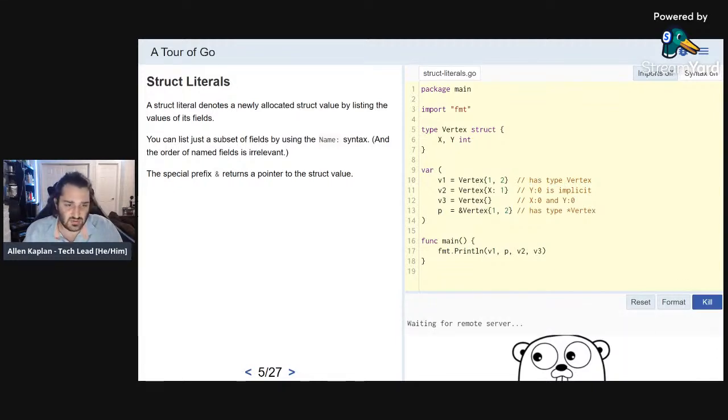And we can just print and see what v1, 2, 3 come out as. You can see 1, 2 takes 1, 2. We can see that P is a pointer to a vertex 1, 2. We can see that V2 is explicitly X, and Y takes the 0 value, and X and Y both take the 0 value. Really simple, no constructors to deal with. It takes the 0 value.